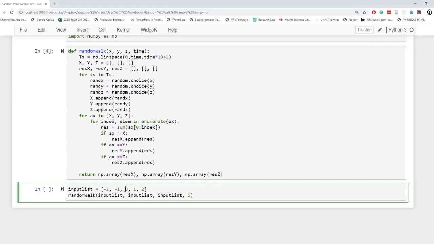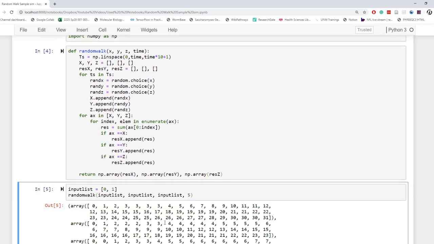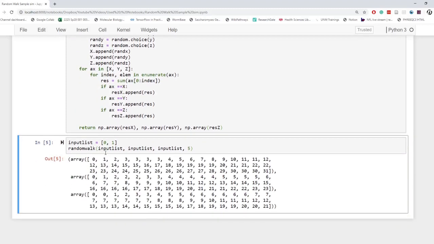Let's go ahead and just see the basic results of what this function would give us. If I go ahead, actually I don't want to do -2, -1. We're just going to stick with positive values for now. 0 and 1, let's do that. It's easiest to visualize. If I make time 5 and I make all of the input lists the same for x, y, and z, we get randomly choosing 0 and 1 for each step, but yet the output is the sum of all the previous.